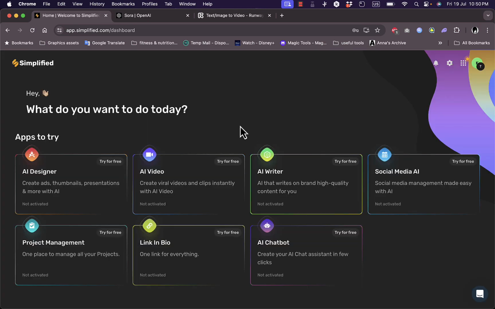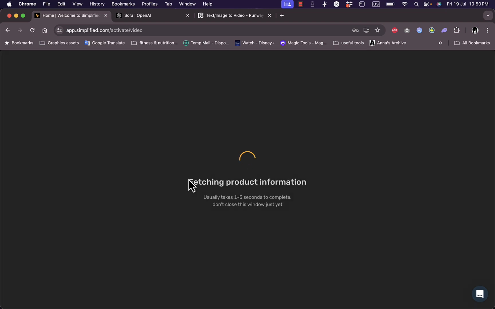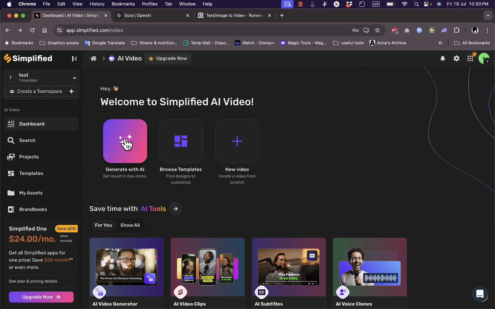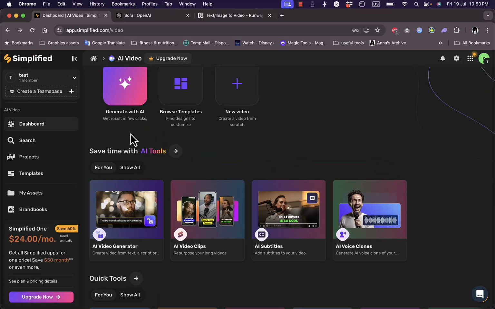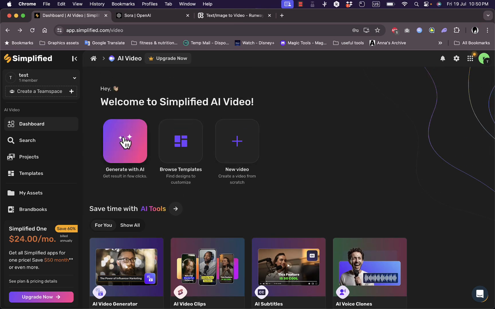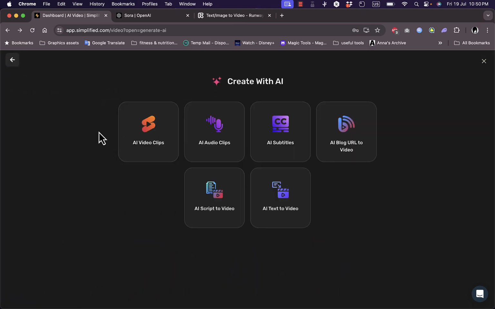Once I've signed up here, I'm redirected to my main dashboard where I have all the apps, AI designer, AI video, AI writer, and everything. So we'll try the AI video here. Here I have the option to generate video with AI or browse templates or create a new video from scratch. So you can generate a full video with the titles, the voiceover, the video, and everything. So let's click on generate with AI, and you can generate AI video clips, AI audio clips, subtitles, everything.